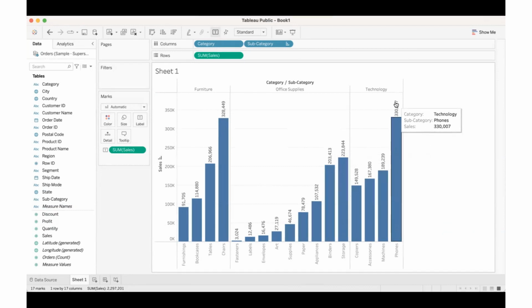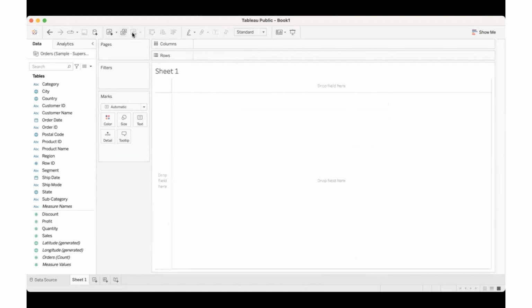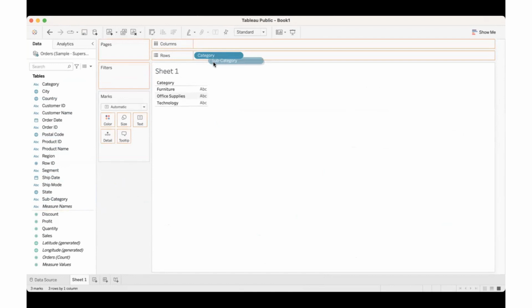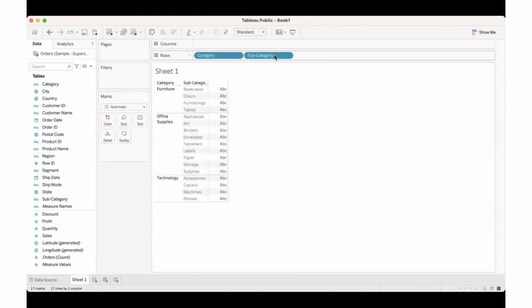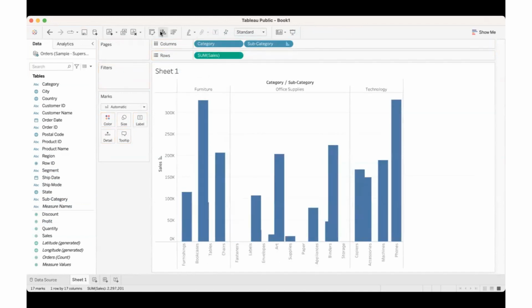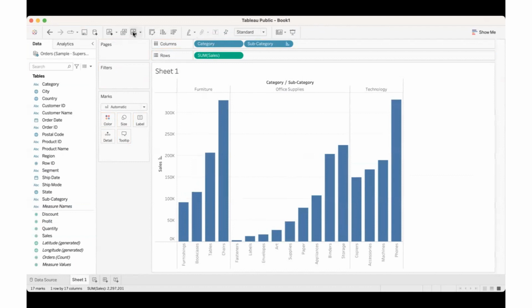All right. So we can see like this. Let us clear this. Now we'll talk about drill down and hierarchies. We just plotted subcategory and category sales. All right. Let us remove this.